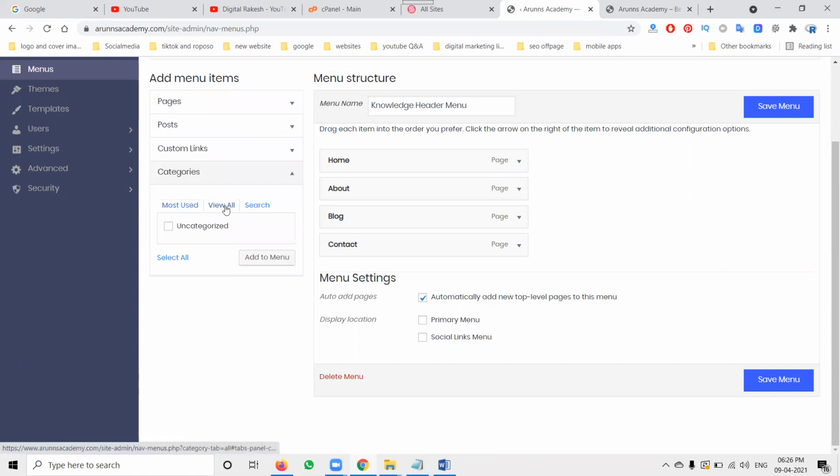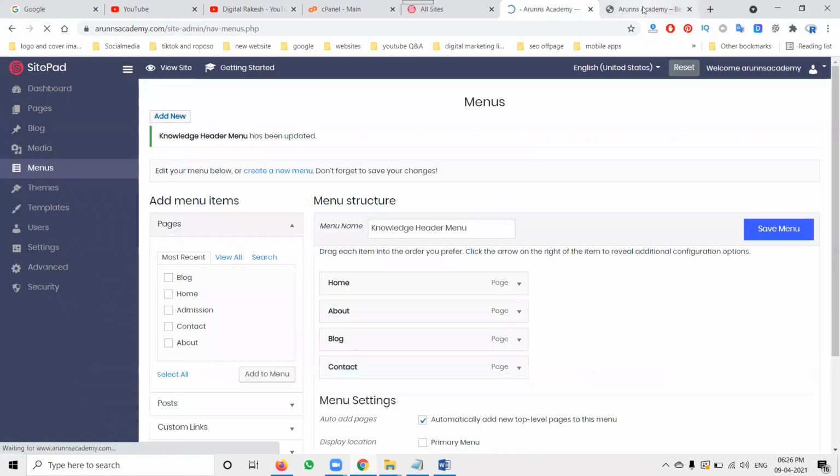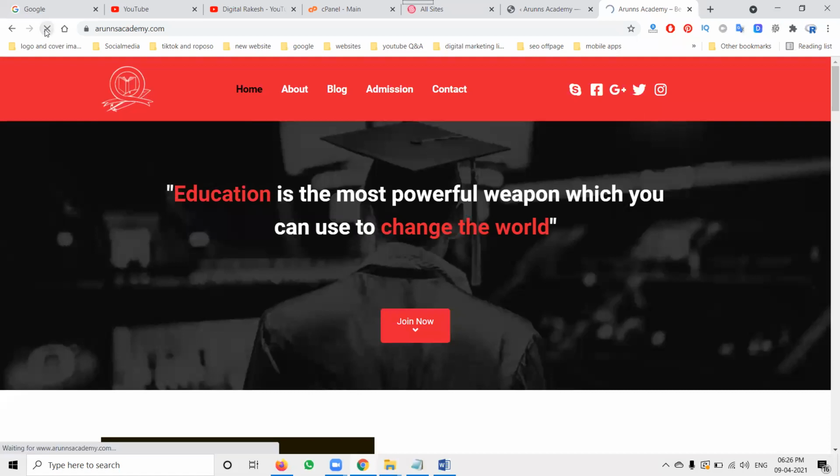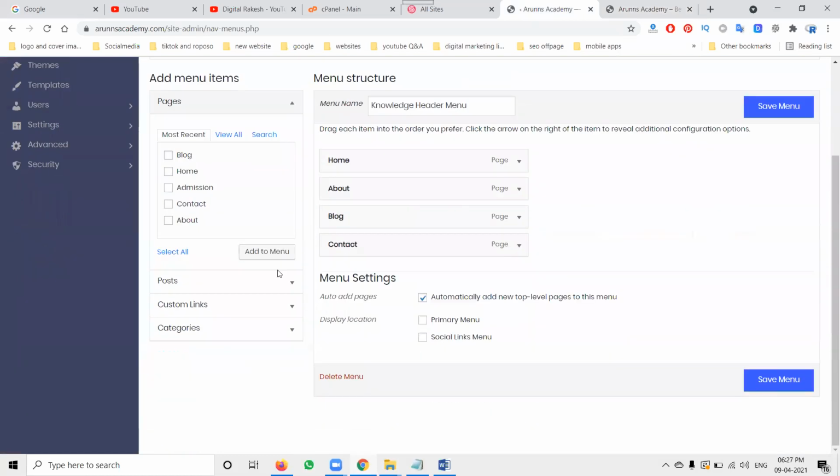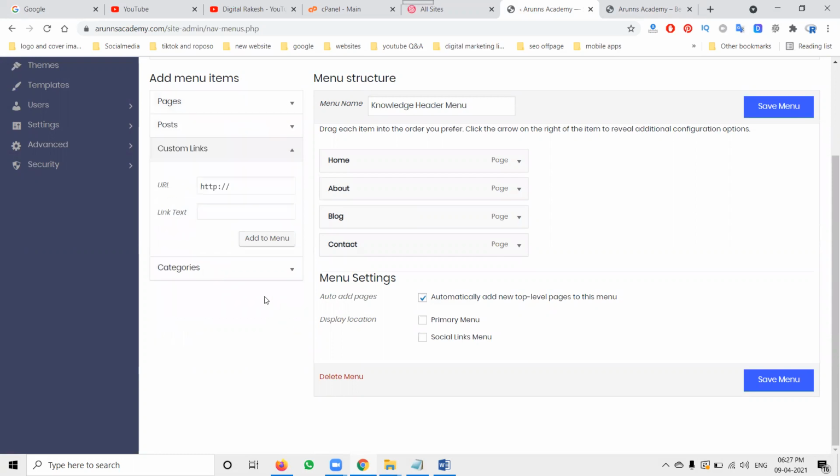So here I'm not creating any kind of categories. I'm creating only a few menus to be shown to the customers, like home, about, blog, and contact us. Here, if I give any customized link, this is the same as WordPress, guys. No need to worry about that.